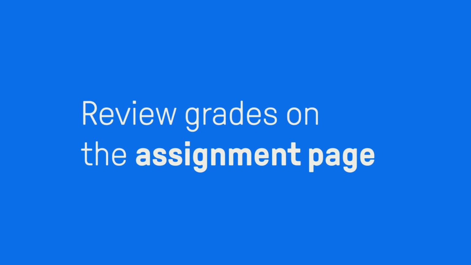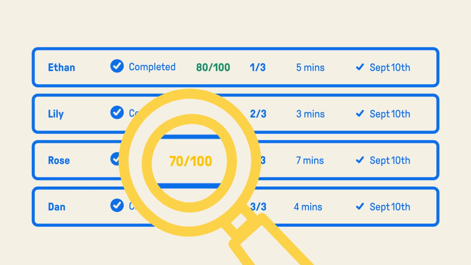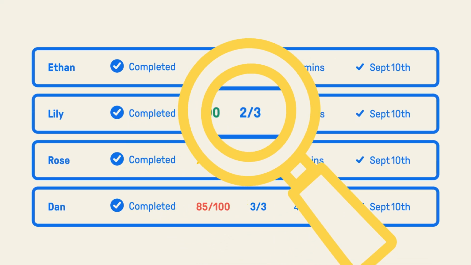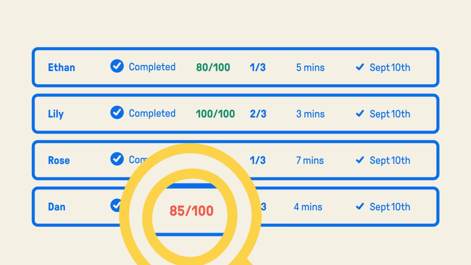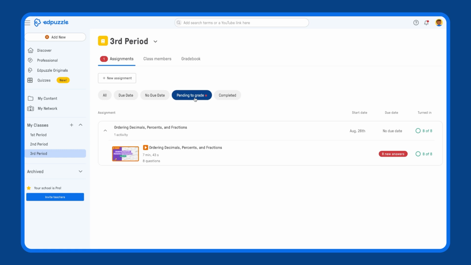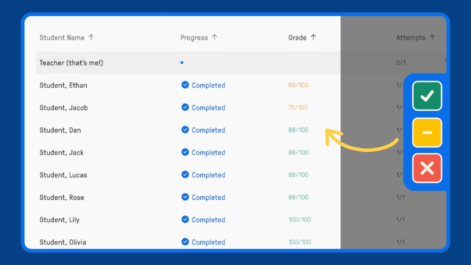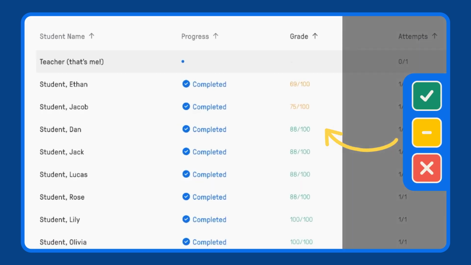When you're finished grading an activity, you can review students' updated grades on the assignment page. Edpuzzle's analytics give you valuable insights into students' understanding, helping you to plan your next lesson. To view students' progress and scores, go to your class and then select an assignment. On this page, data is color-coded, making it quick and easy to assess students' learning at a glance.